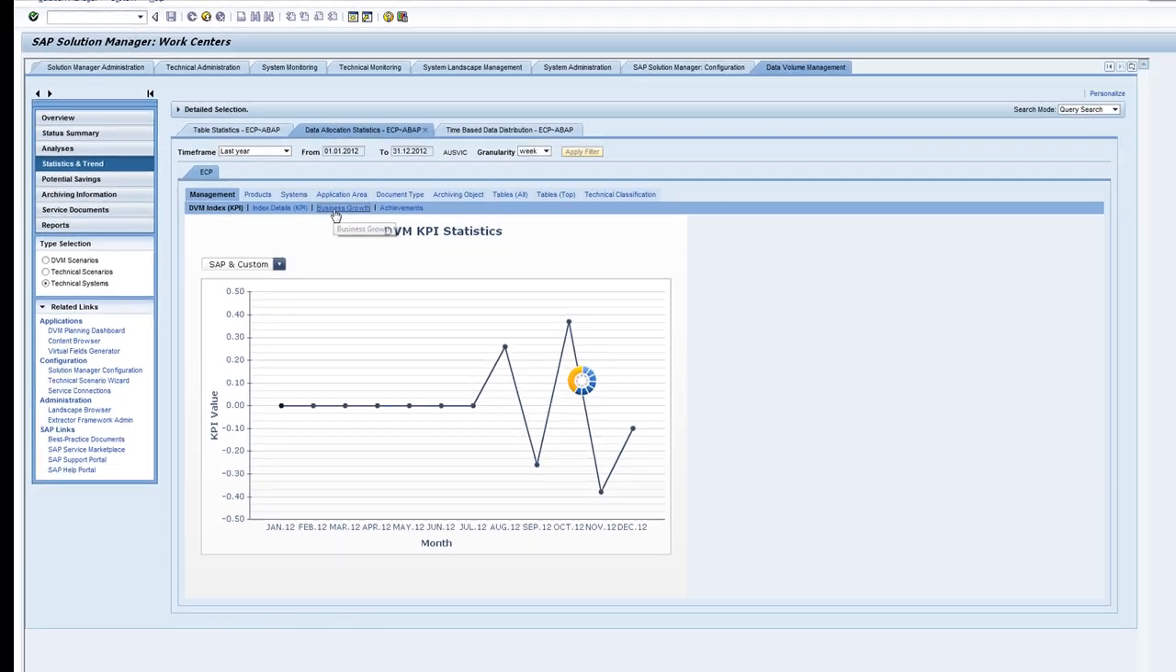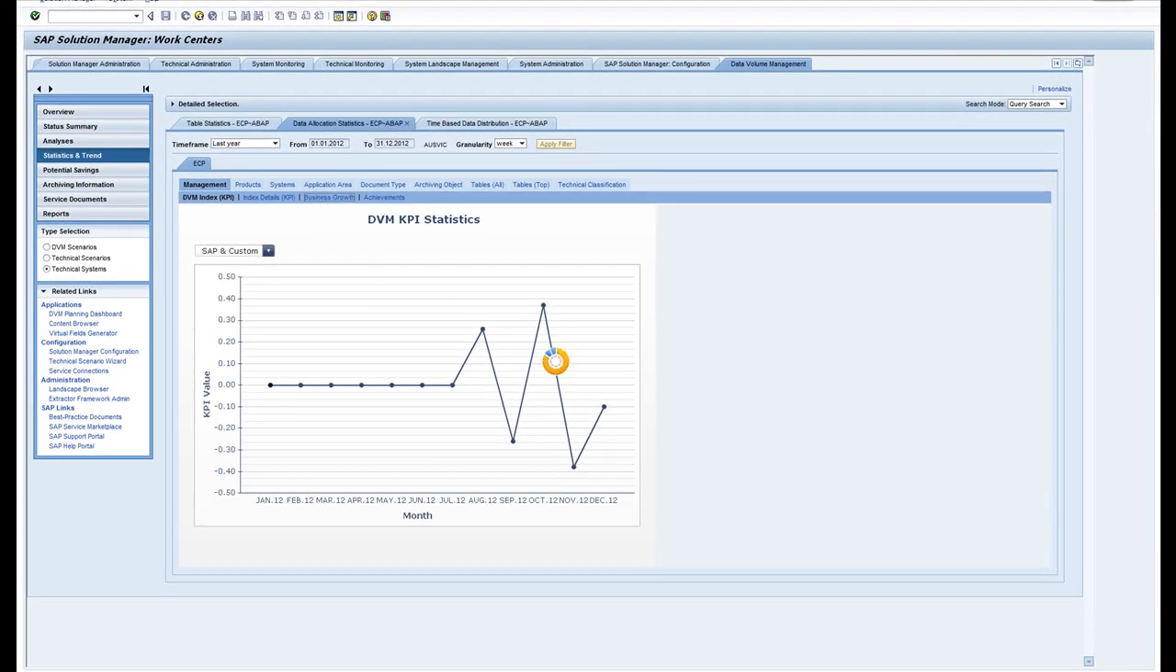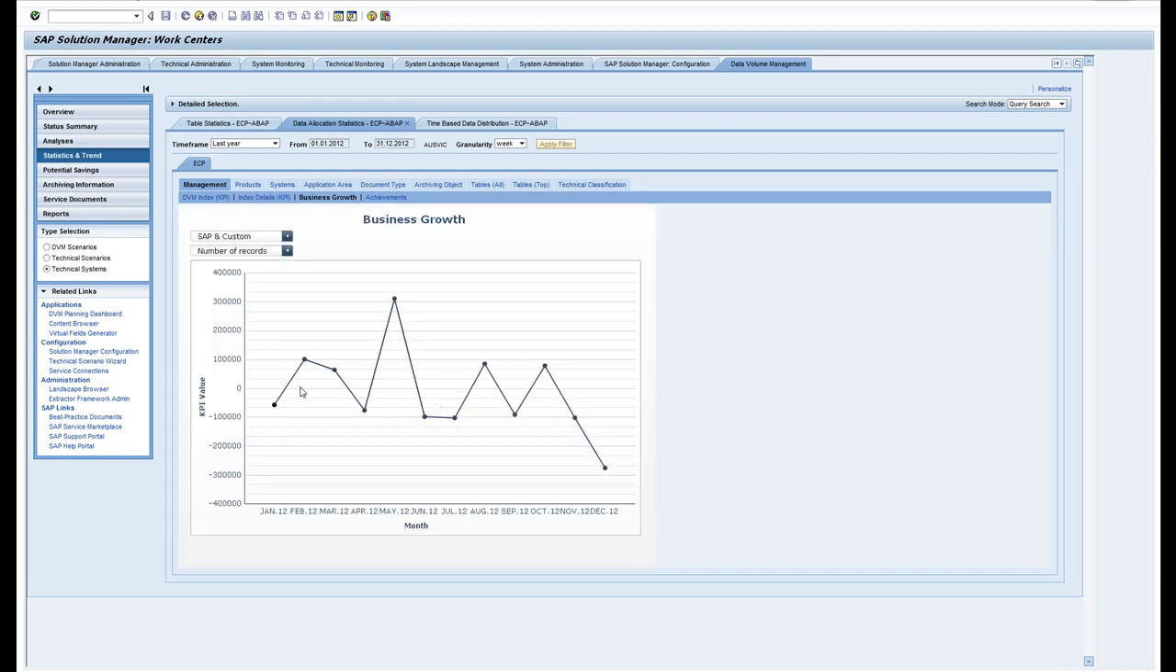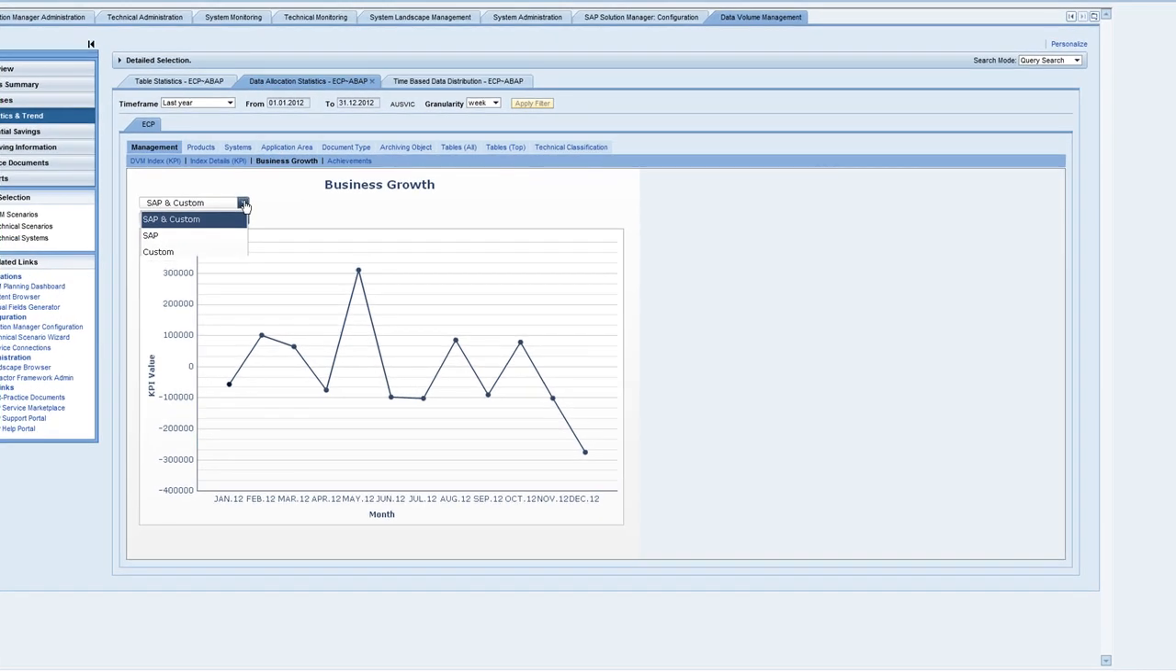So if I click on the business growth, it will take a minute or so. All right, so now you can see it building from a business perspective month on month. And then lastly, obviously you can have a look at the number of records or by a percentage. You can have a look at SAP tables or SAP and custom tables, so your Z tables. And then lastly, you can track and celebrate your achievements.